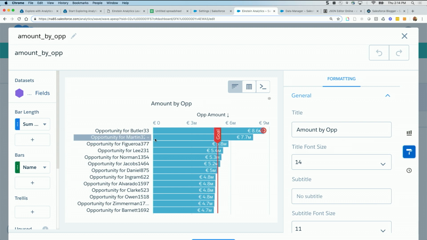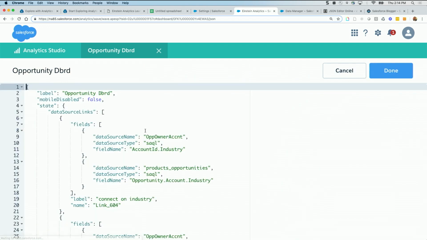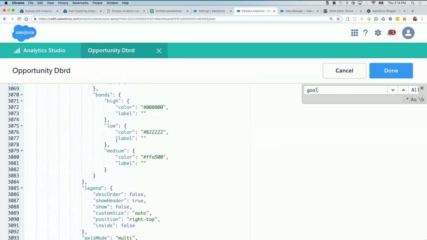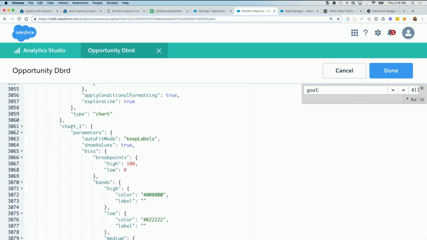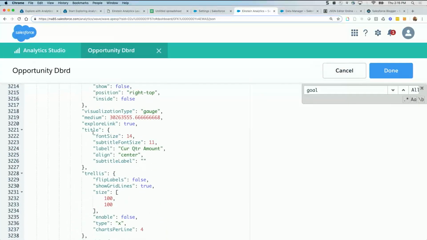But if you were in the step and you added the reference line from here, and then you dragged the step and dropped it, when you go to Command E and search for goal, for example, you're going to find it in two places. One under the step, one under the widget, and it is under the widget that is the one you want to update. In our dashboard, there's only one place listed, and it is under the widget called chart_1. Again, I go to goal.